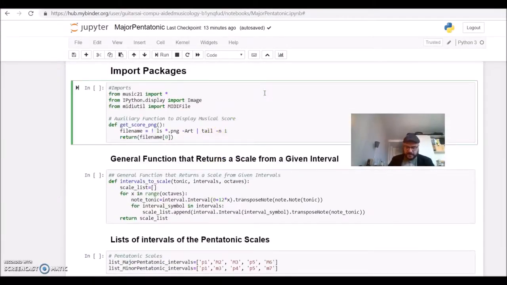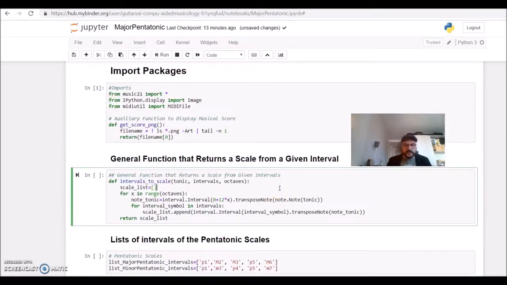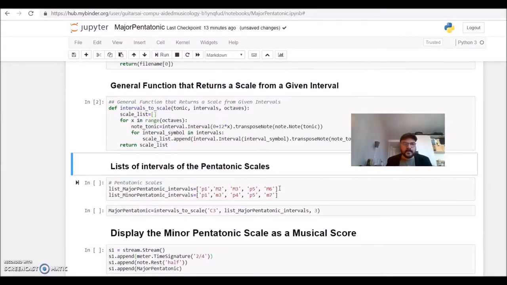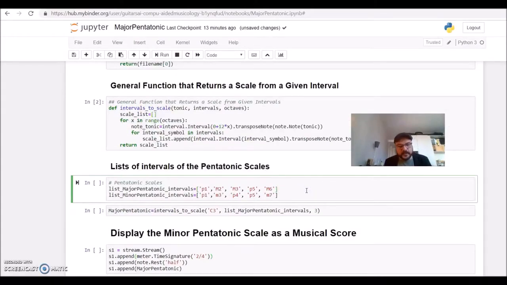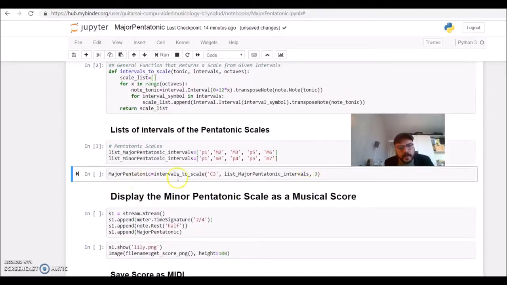First, I will import my packages. Okay, now we define our function. We create a list of intervals, one for the major pentatonic and one for the minor pentatonic, just as an example. Now we are calling this function, we're giving the tonic as C3, we're passing it the list of major pentatonic intervals, and we want 3 octaves.